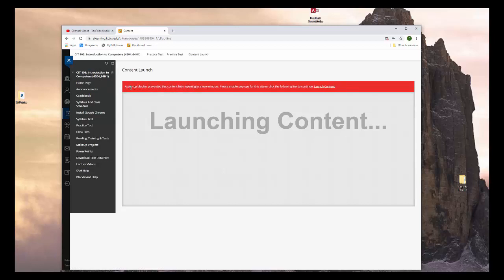It says up here, the pop-up blocker prevented the content from opening a new window. Please enable pop-ups for this site, or click the following link to continue. So here's how you fix the pop-up thing. I mentioned this before. So we're going to go here, click these little three dots. This is using Chrome. And I kind of mentioned earlier that I really think Chrome is the best for this class.